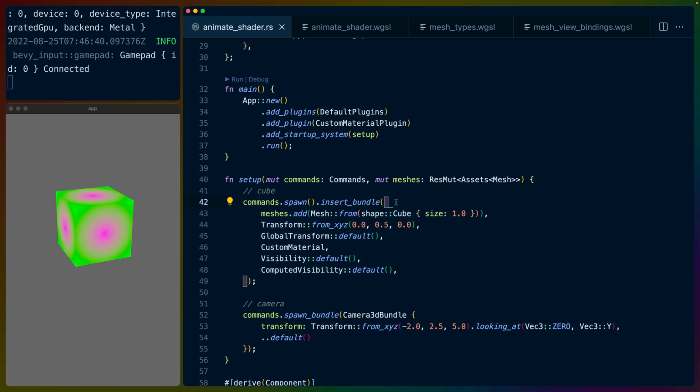So we can just kind of ad hoc slap things into a tuple, and then all of these components get inserted on this thing that we've spawned, this entity. So here we're spawning in the mesh. In this case, a mesh handle, or a handle to a mesh. We're spawning in a transform to move the cube around a little bit. It's just slightly above exact center.